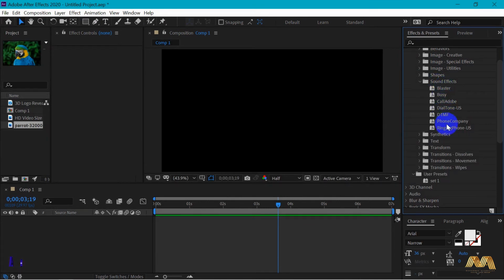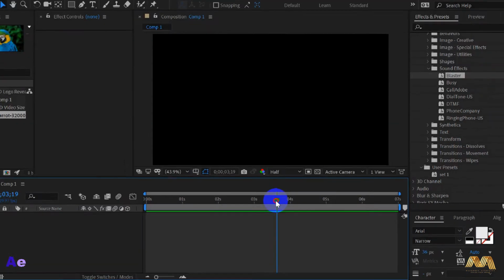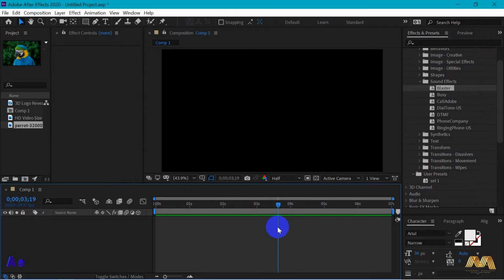Now sound effects. A few samples in here. Just hold it and drag it or double click on it. But note something here. The sound will be applied wherever your timeline indicator is. So make sure it's on the right place.